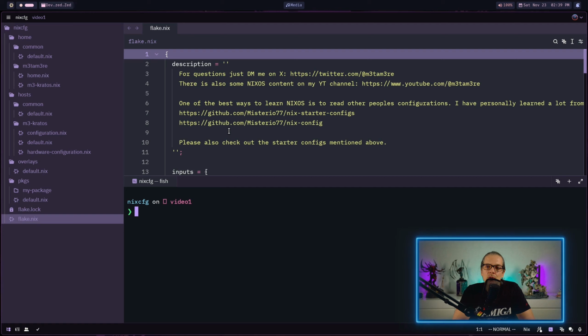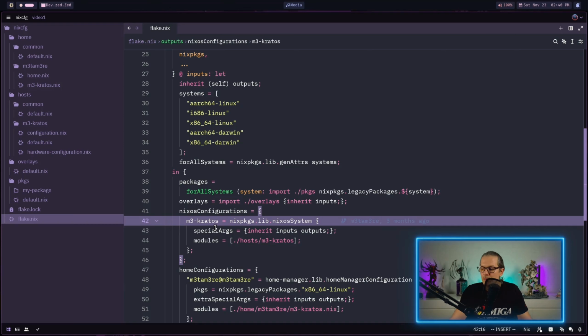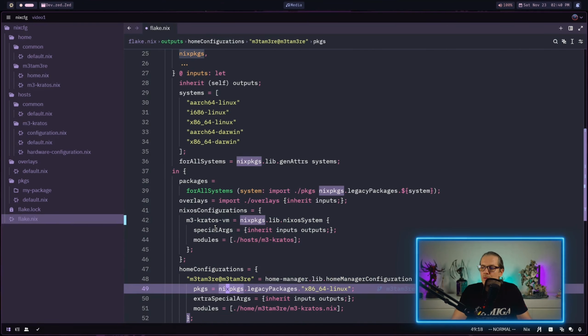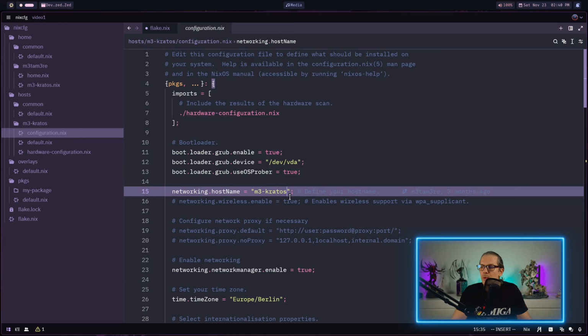As I said before, this will not be a complete Git tutorial, and I can just encourage you to learn about Git because this makes your life so much easier when you work with any kind of code on your computer. So first of all, let's say we make some small changes here. We rename our VM here, and maybe we go to our configuration.nix and we also rename the host name here.